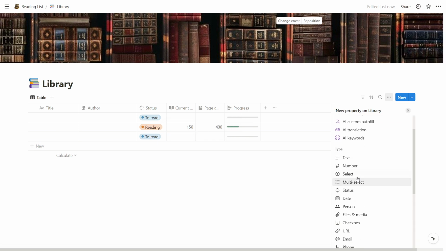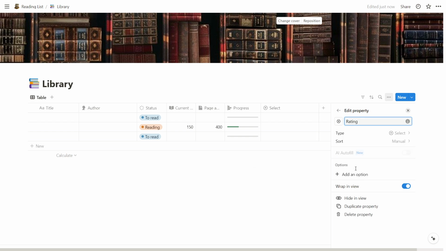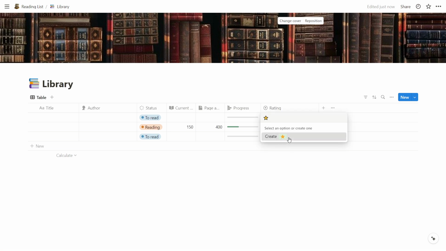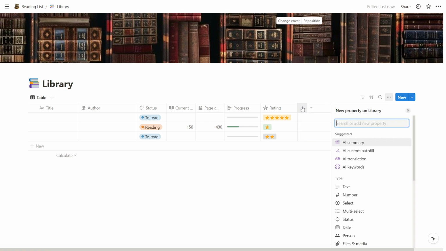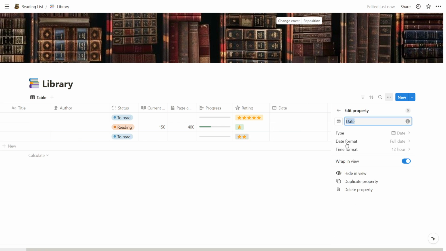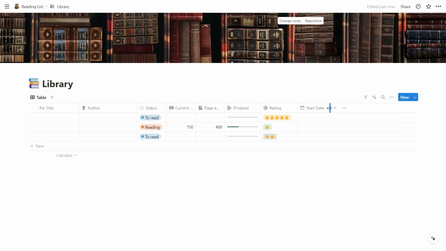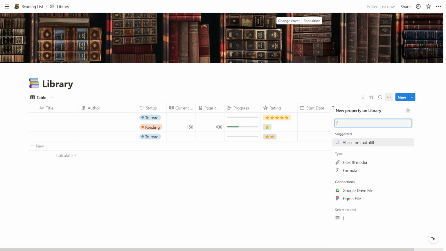Next thing, we're gonna have a select property. We will leave a rating about book when we finish it. I want to add here stars, just basically gonna be a rate from 1 to 5 stars. And fill it, for example. Next we'll have two date properties. The first one is gonna be a start date. And the second one is the finish date.